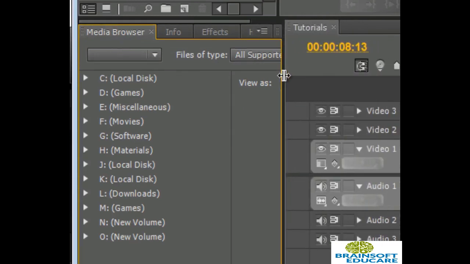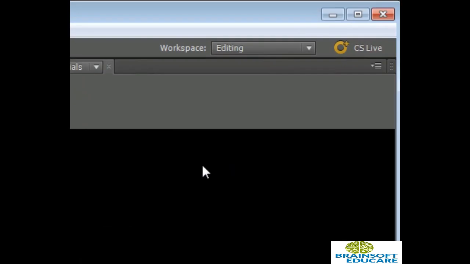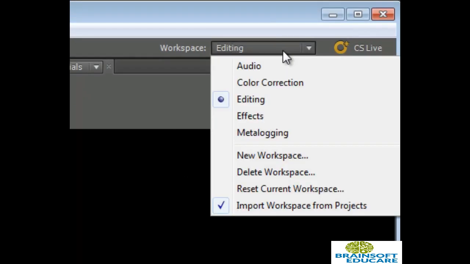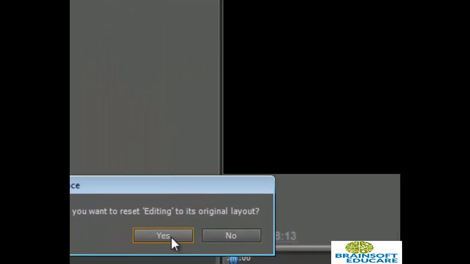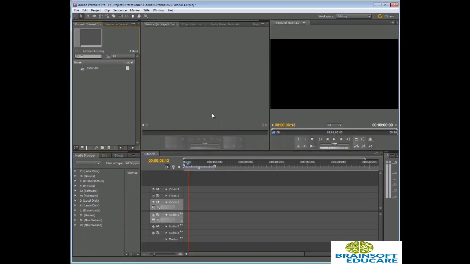So let's just get back to how it was. In order to reset our workspace, we can go to Workspace, Reset Current Workspace, select Yes, and then we will revert back to the workspace as it was by default.